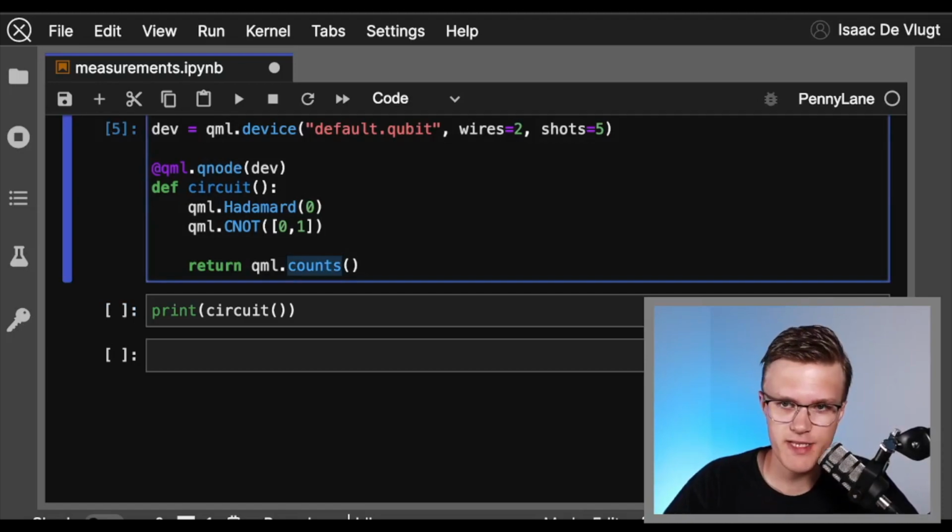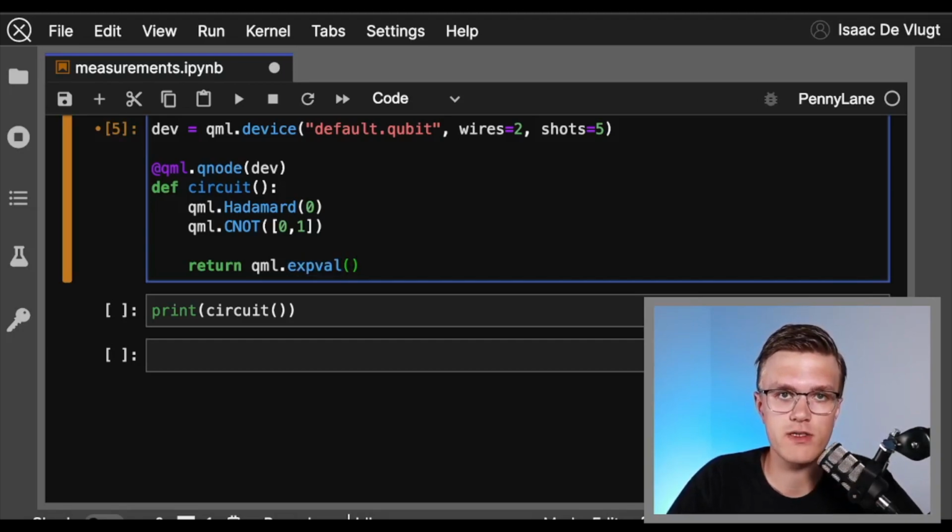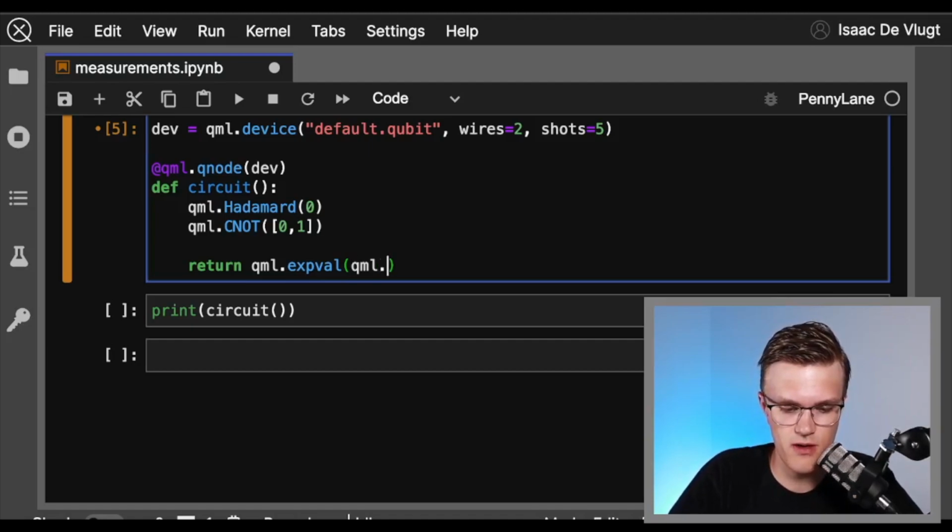Okay, now what about expectation values? To measure expectation values in PennyLane, we need to return qml.expval. Then we just need to supply it the operator that we want to measure the expectation value of. In this case, let's use the example of the PauliZ operator on the first qubit.